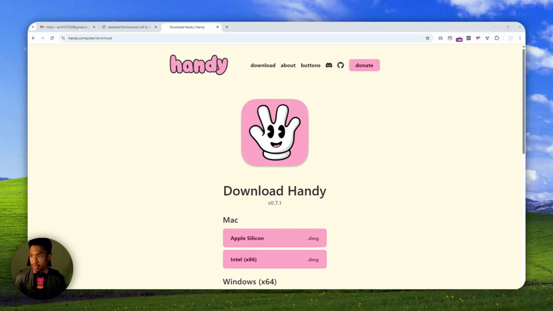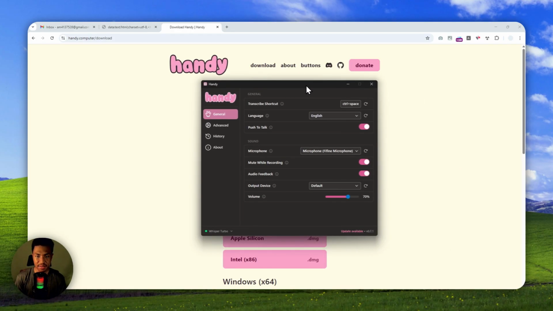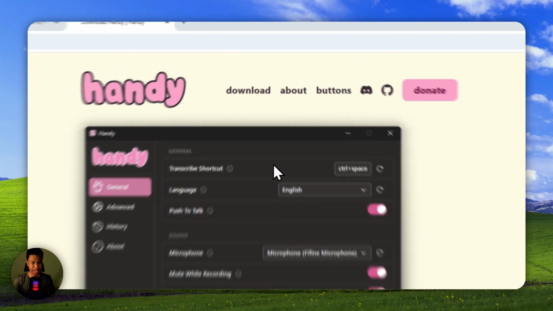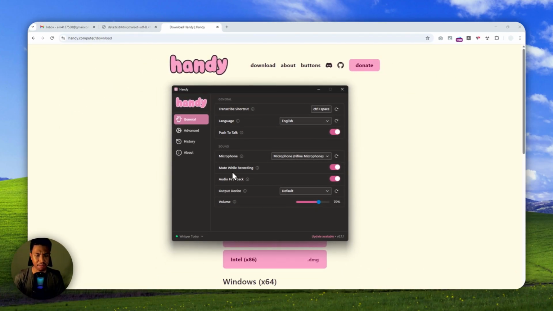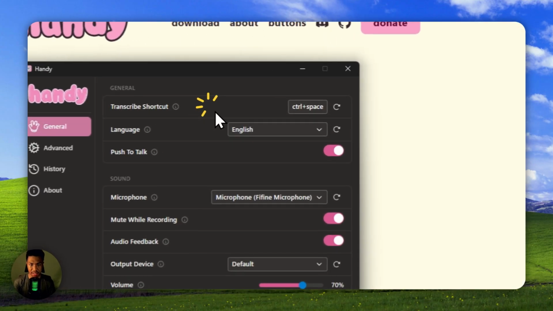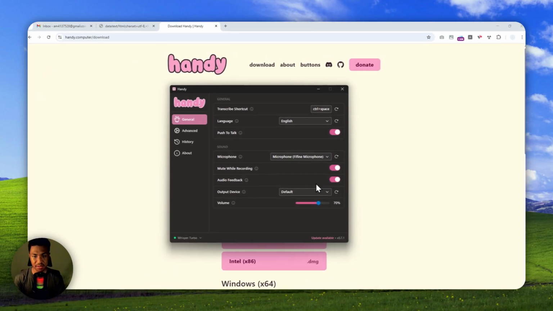So let me just show you mine. I'm going to just reset everything to default so I can show you the step-by-step process to set up this app, because there are quite a lot of things that you need to do before you can enjoy this email polishing feature. Okay, so this is Handy.app. You can change various settings like the shortcut, the audio device, etc.